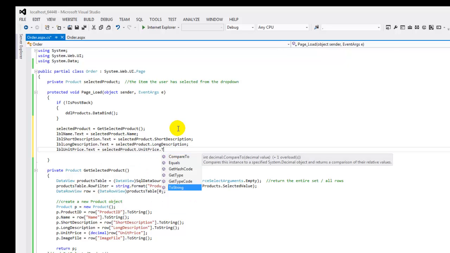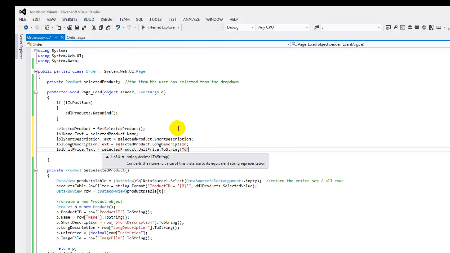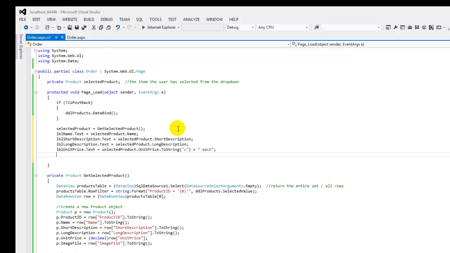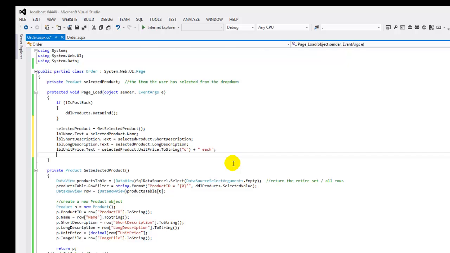Now we have to do a little more work here because this is a decimal. So we're doing the ToString method and also concatenating the word "each" at the end. So this C that we pass here formats it as a currency. Our local currency is the dollar, so it will use a dollar sign in the front and put it in the appropriate format. Then we do imgProduct.ImageUrl.